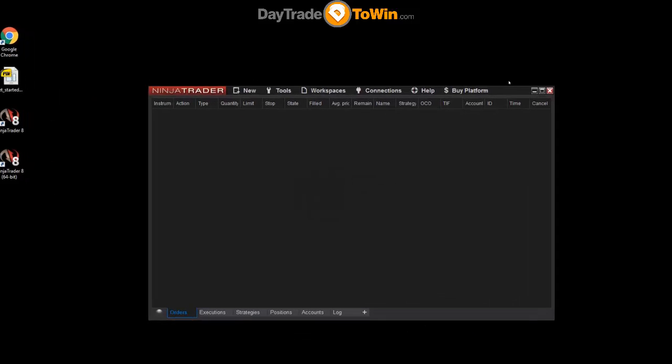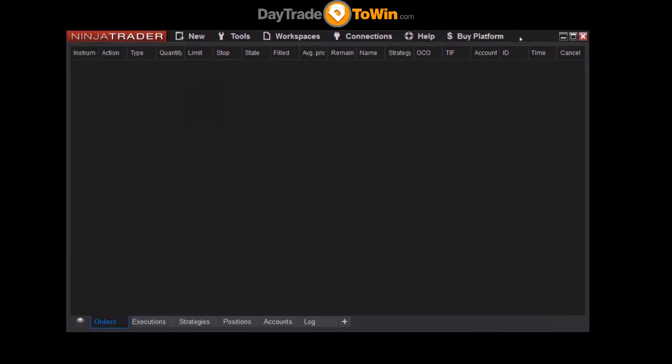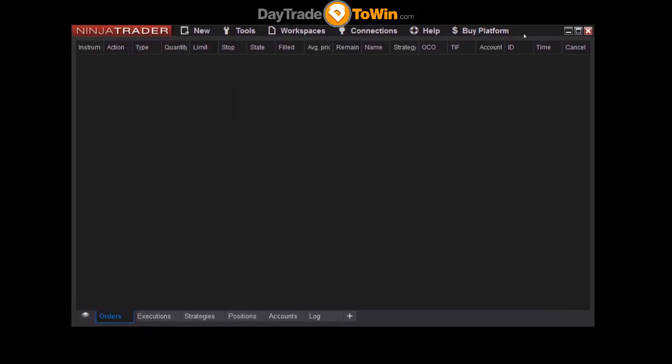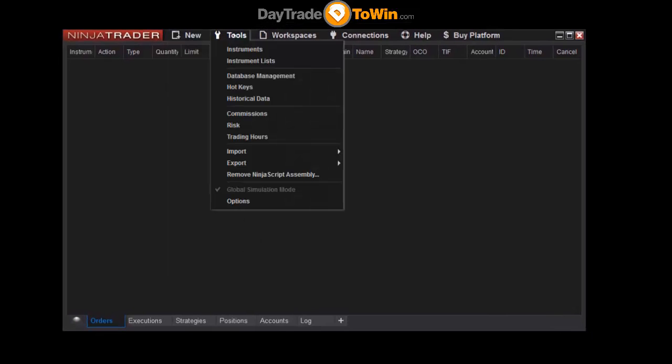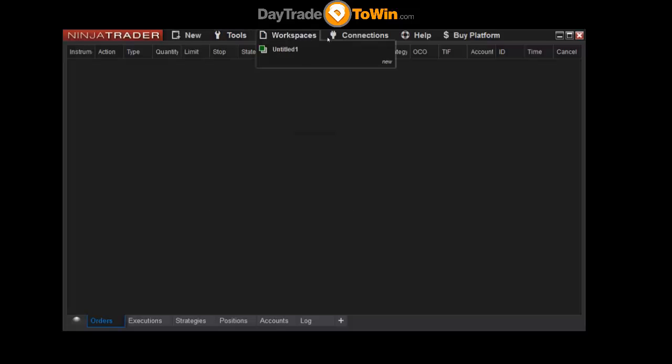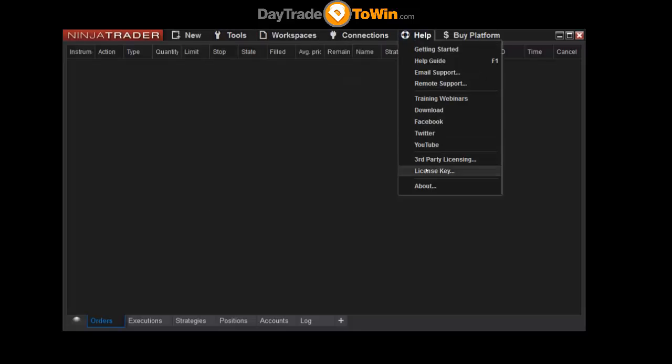Okay, so this is the NinjaTrader Control Center. This is the main screen that you're going to use all the time to open new charts, adjust your markets, your instruments, open workspaces, connect to data feeds, receive help, activate indicators, and so on.